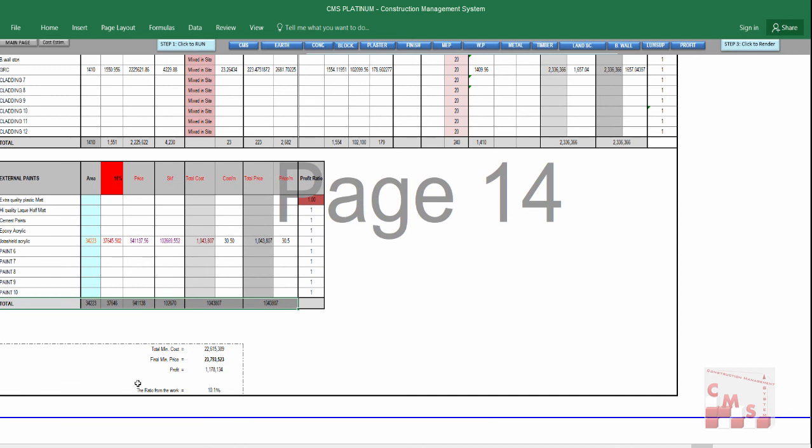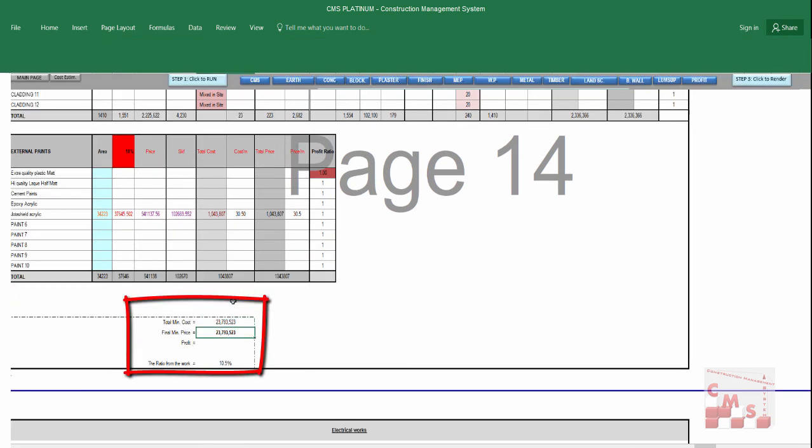At the end, CMS will give you the full cost and the price, total cost and the price for all the finishing work. And also the weight of this activity against all the project weight. This is an indication for our reference.